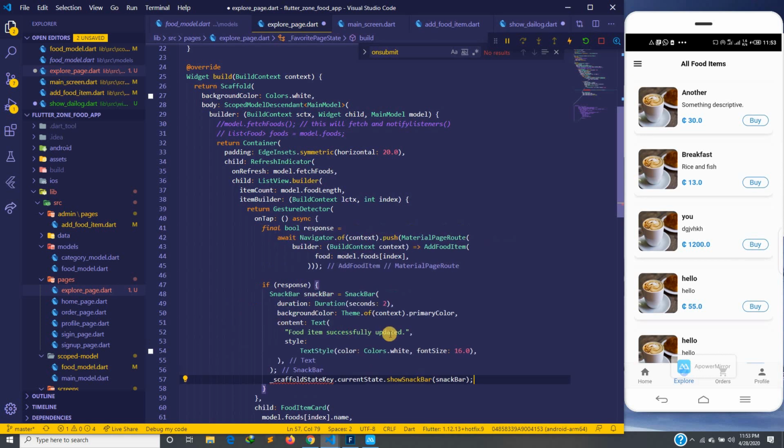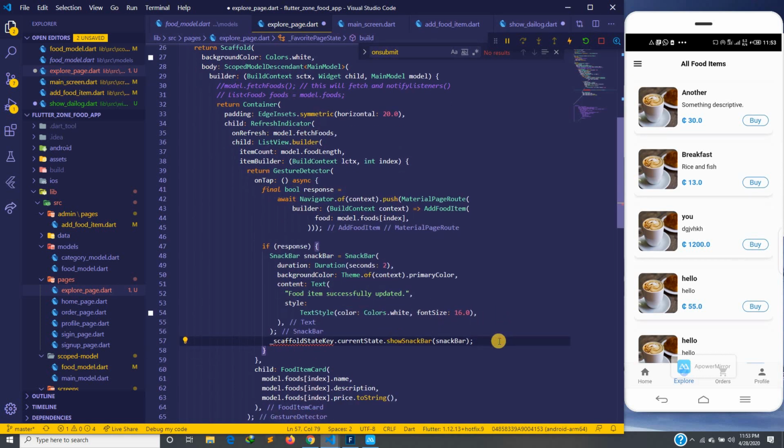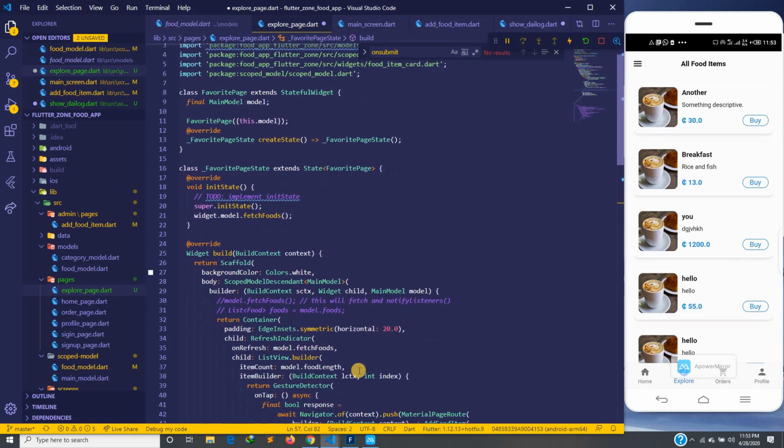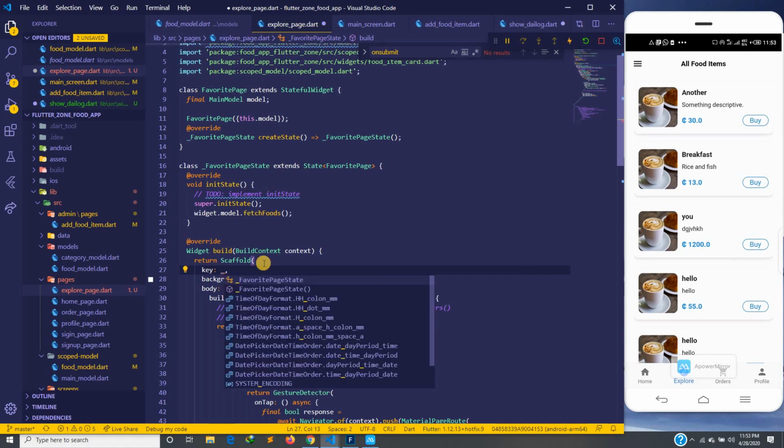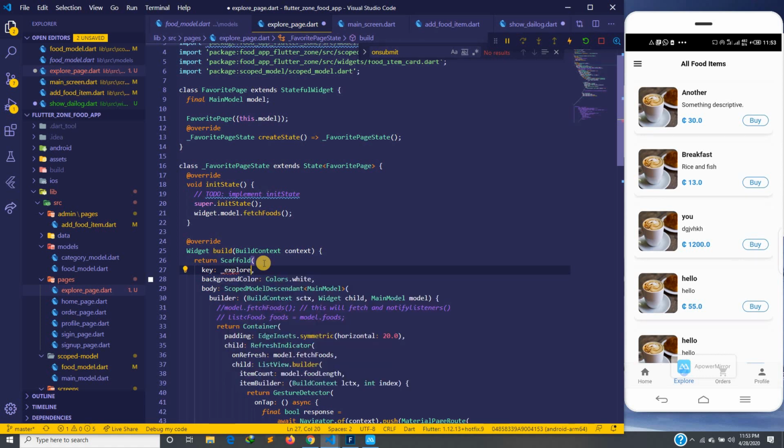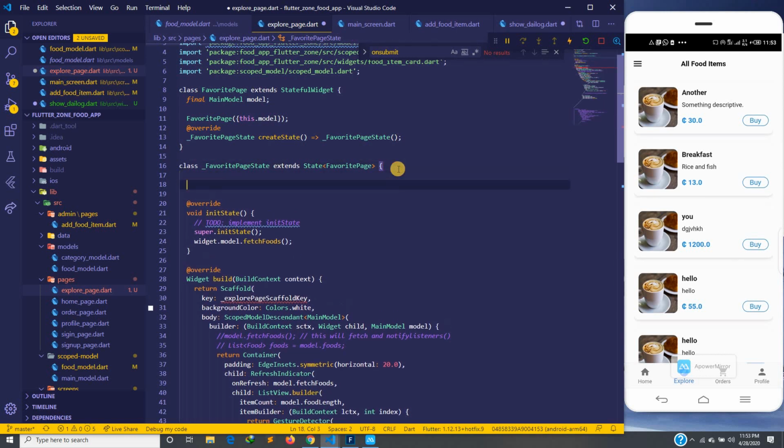I mean, the snack bar. I pasted a snack bar code here, but this code here will not work because we have to find the right scaffold key here. We don't have a scaffold key here. I can put a key here and say the explore page scaffold key, and then we have to create that key here. So that key is supposed to be the scaffold global key. So sorry, it's supposed to be scaffold.